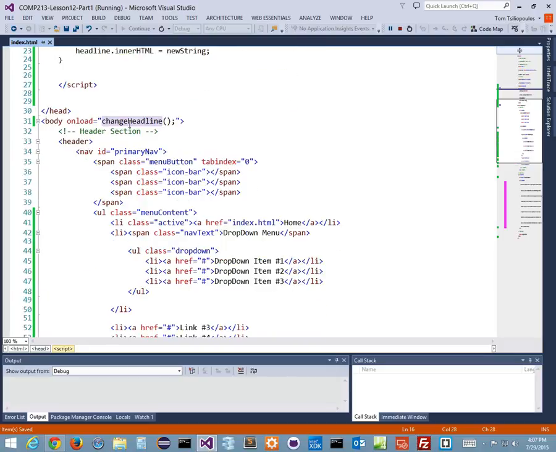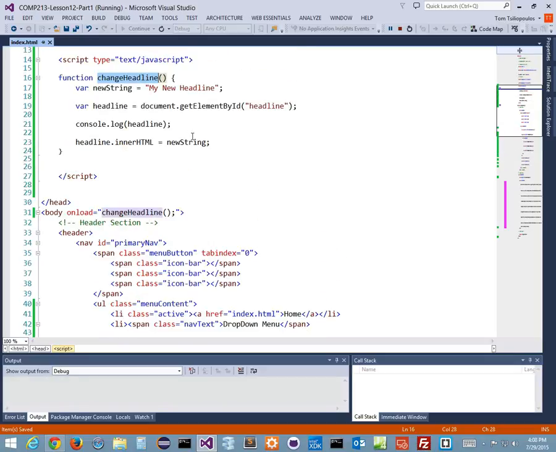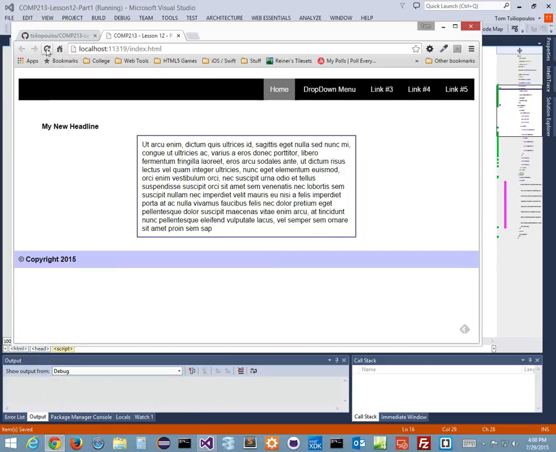But I'm only going to kick off this function when my page loads, which means it'll have content that I can change. Before it was failing because there was no content, because the page hadn't rendered yet, and I was trying to change something that hadn't been rendered. Now it's going to actually change something, because when the page loads, there will be content to change. If I'm right, let's see how it works. So I'm going to save everything and refresh, and now it says my new headline.